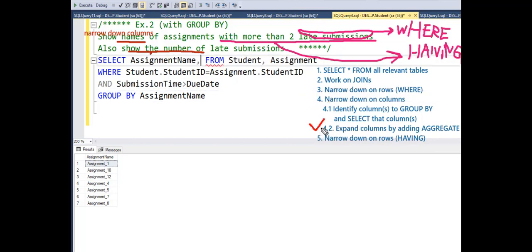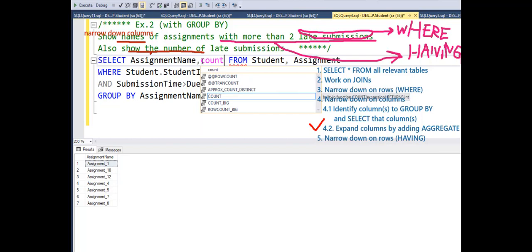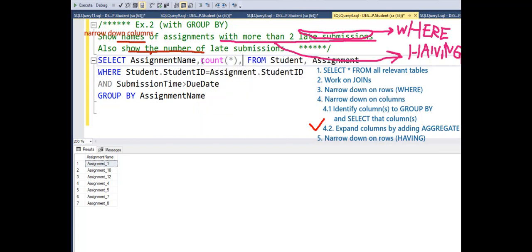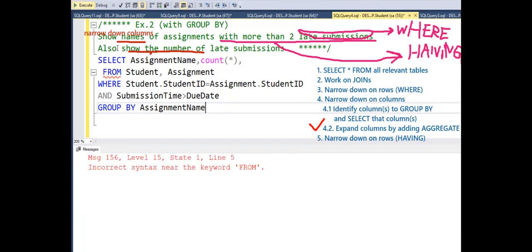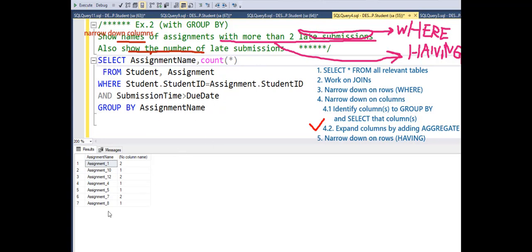Okay, so in step number 4.2, we can add that one. Use one of the aggregates to count, within each group, how many late submissions are made. Let me break this down into 2 lines, to make it look better. Select assignment name, count star from the 2 tables, and group by assignment name. I think there's a typo here. Now I got the table view with assignment names and the number of late submissions for each assignment.